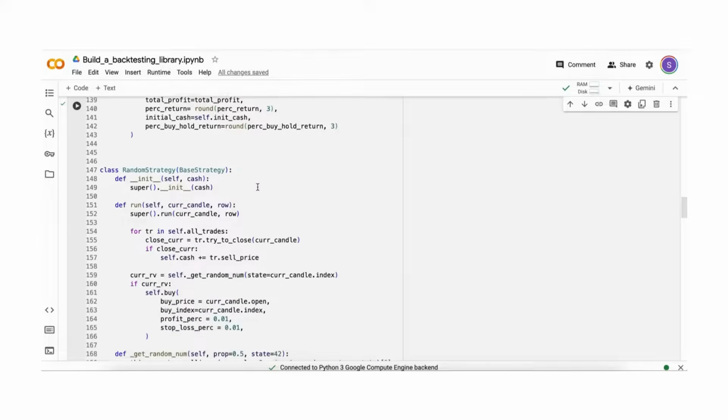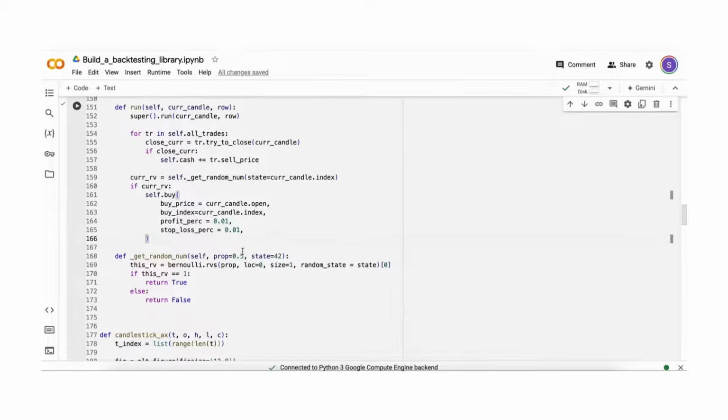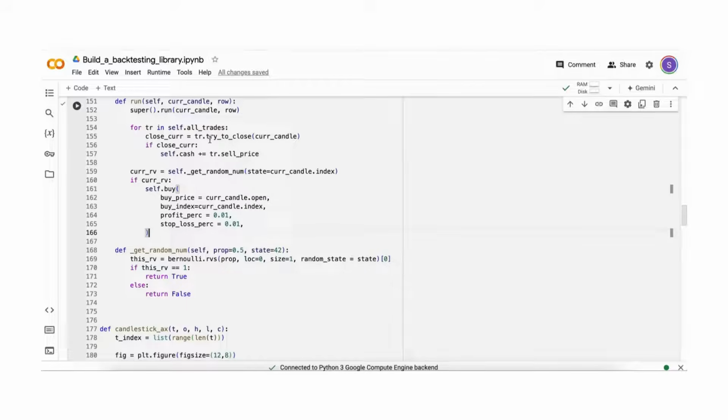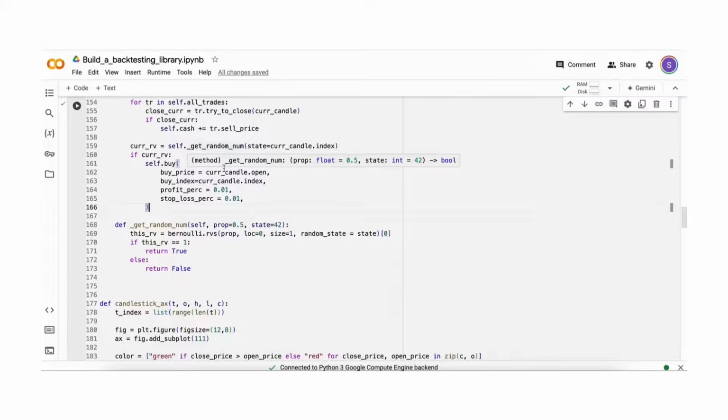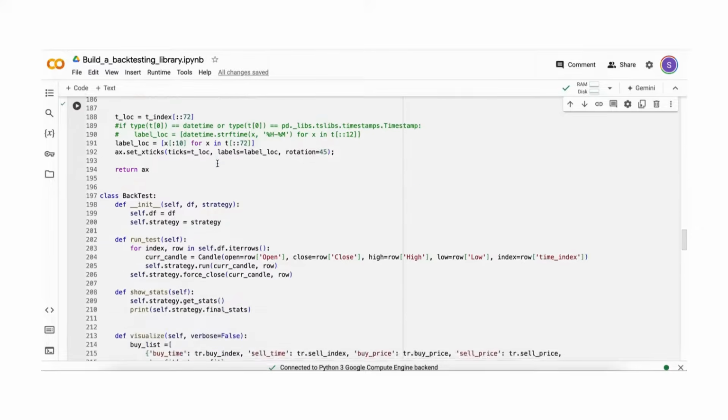And it defines the run function by saying that, well, for all open trades, try to close the trade. And then generate a random number. If the random number is 1, then buy. That's basically the strategy. So randomly enter a trade, and if you have a take profit or a stop loss reached, then close the trade. And yeah, this is some helper function to plot.